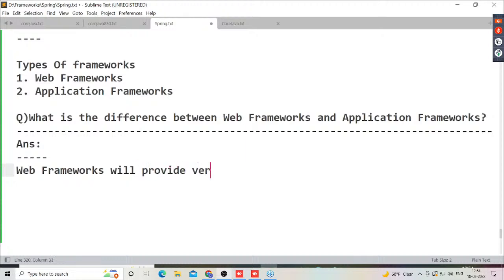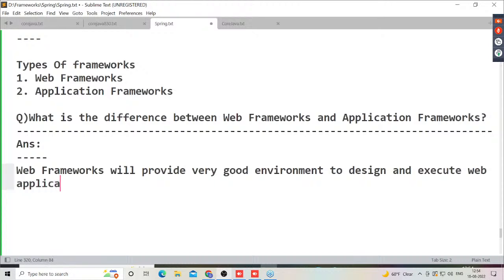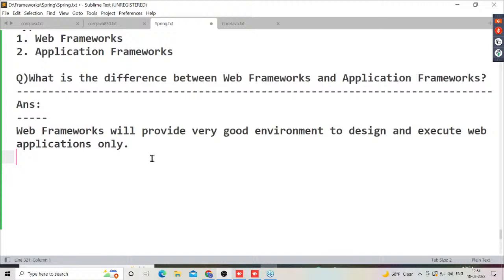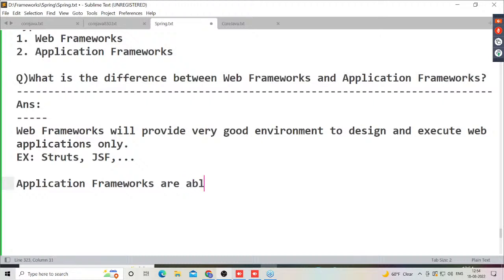web frameworks provide a very good environment to design and execute web applications only. Example frameworks are Struts and JSF; all these are web frameworks. Next, what about application frameworks? Application frameworks are able to provide a very good environment.